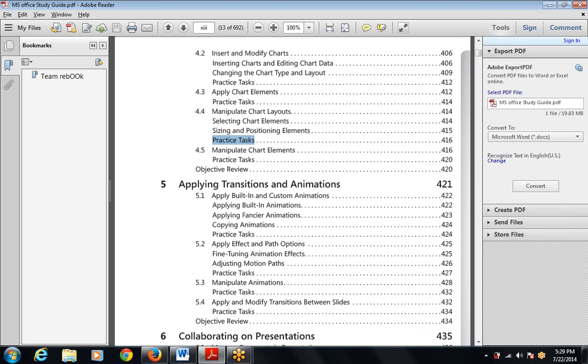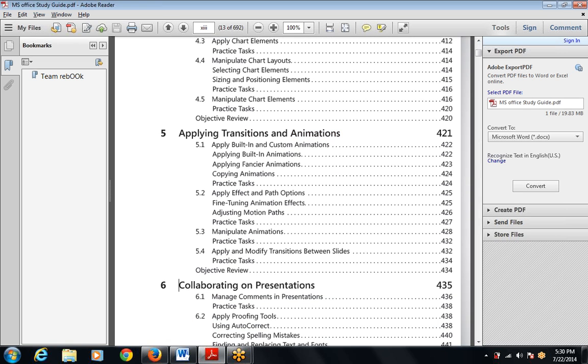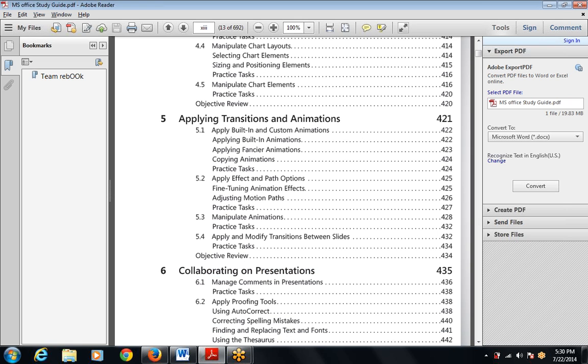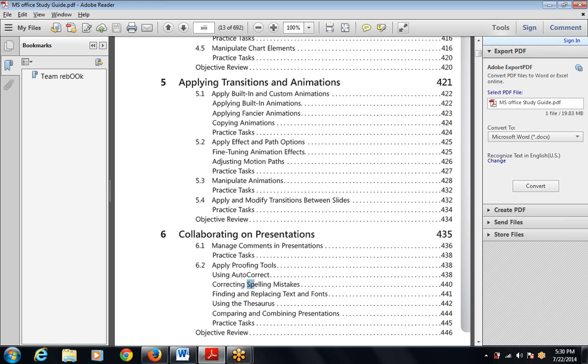Right. The fifth chapter includes applying transitions and animations. Animation is basically a moving picture, means how to move pictures in PowerPoint. Like if you see any cartoon movies, there are different birds flying in the air, there are different clouds, and so on. All these flying movements are done by animation, and this is done by Microsoft PowerPoint 2010.